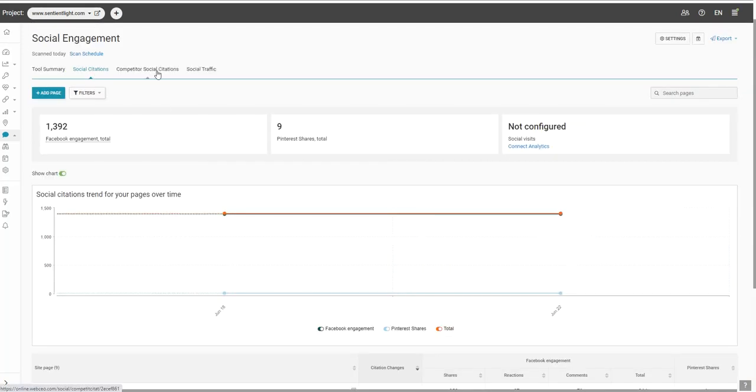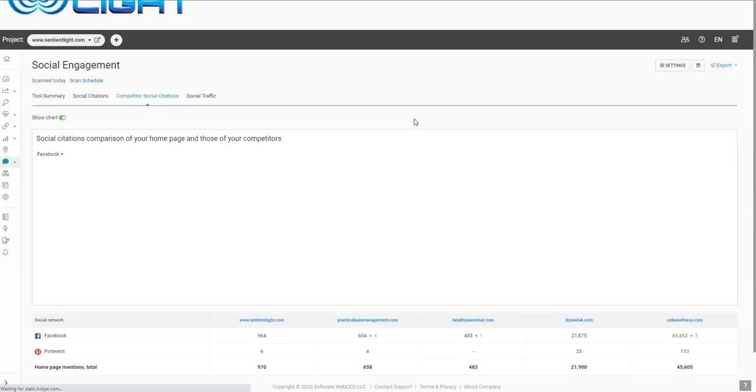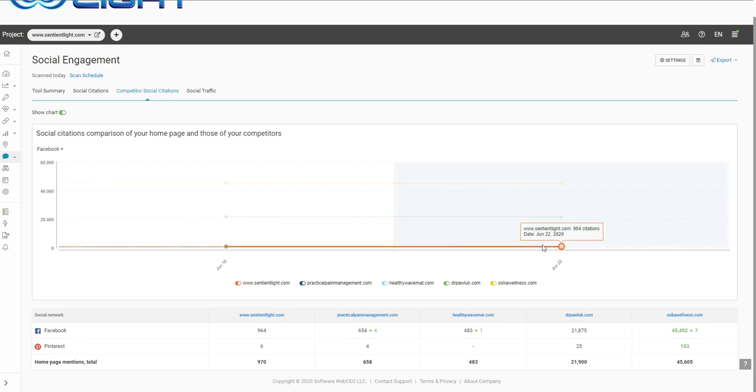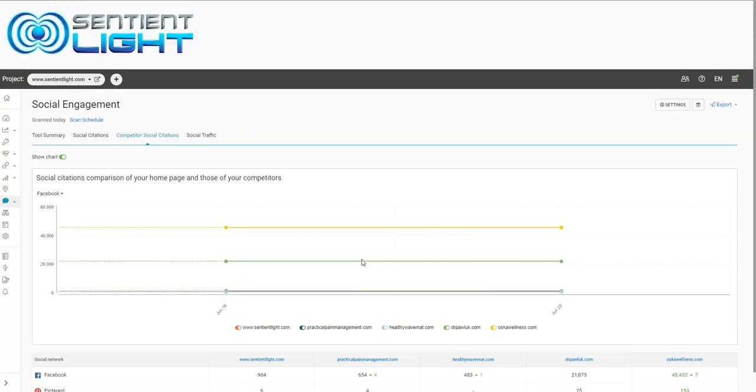And if I go to the competitor social citations, this measures just those citations that went to your homepage, in this case 964, the homepage one. And then it says here that Dr. Pollack, remember them, they had 22,000, and then Oscar Wellness 44,000, 45,000. So there's a lot more Facebook activity going on there, and you can use the Facebook activity as a measure of other social media activity as well. And there's lots of other tools to go to.